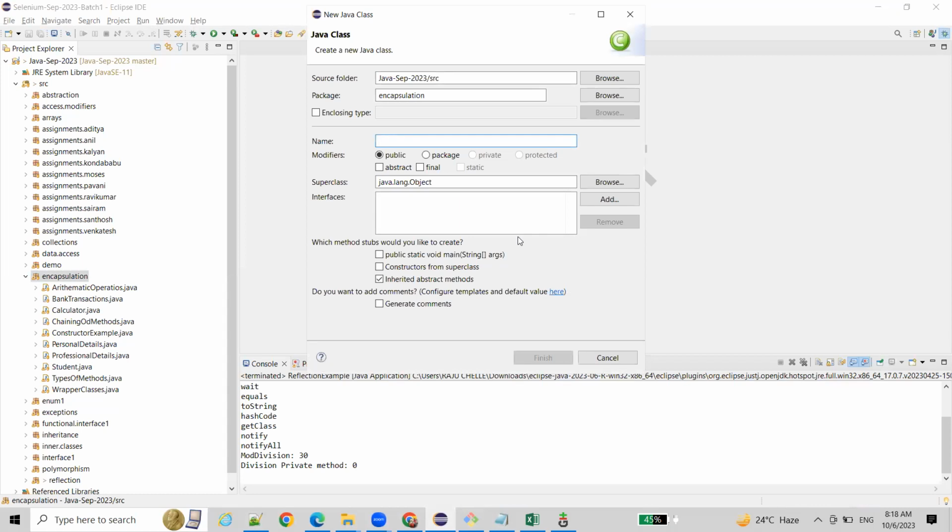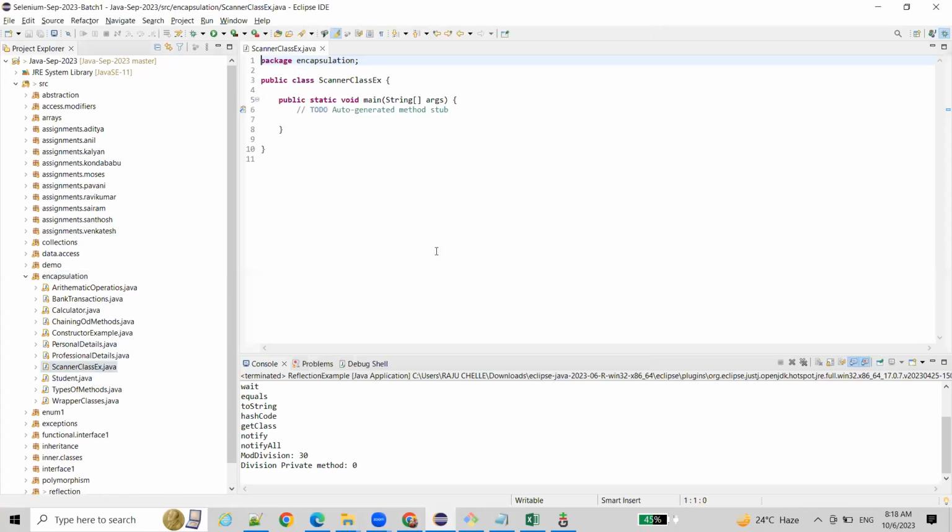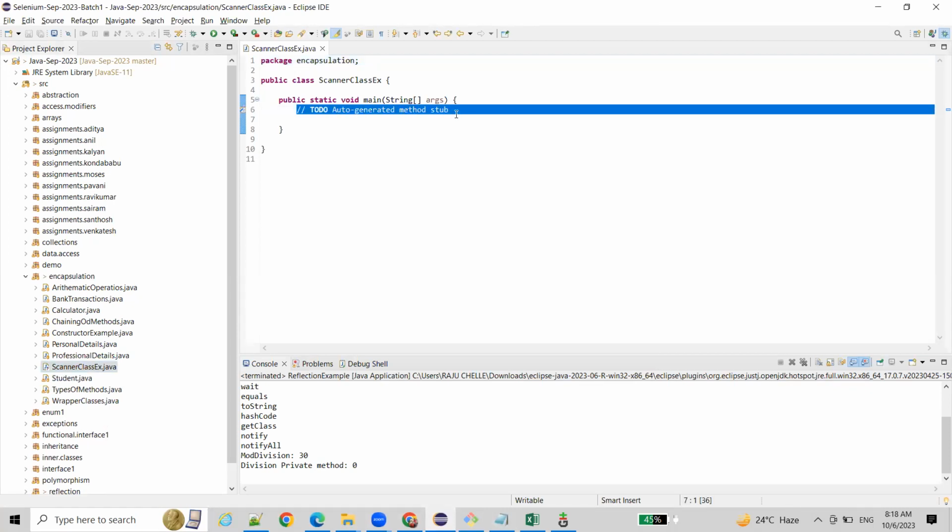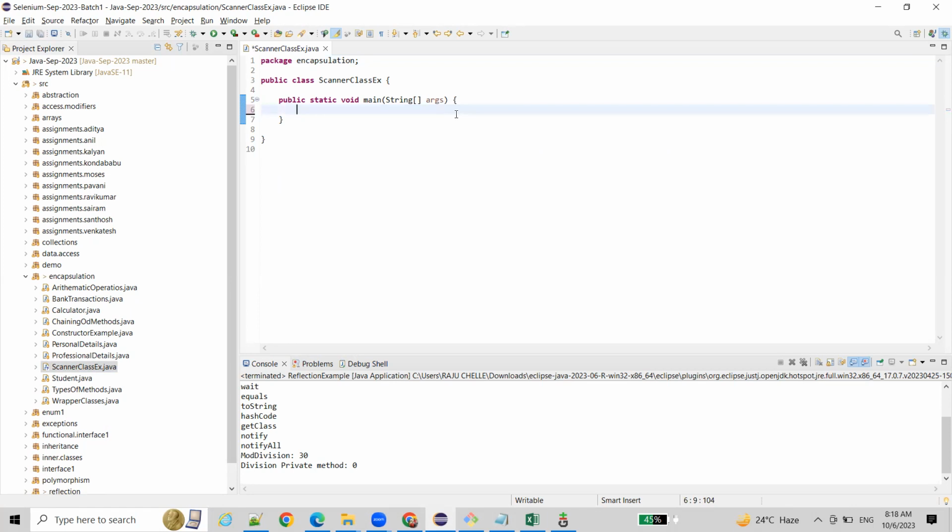So the class name is Scanner class. Scanner class example. Here you will not hard code any data, but while executing the program, you will pass the data. How to do that? If you want to read the data which is entered by some user at runtime, we have one class, Scanner class.